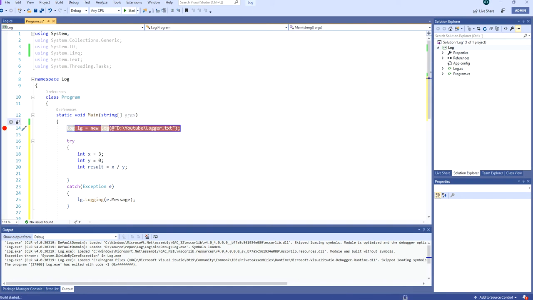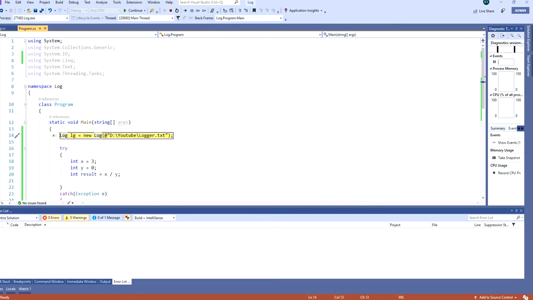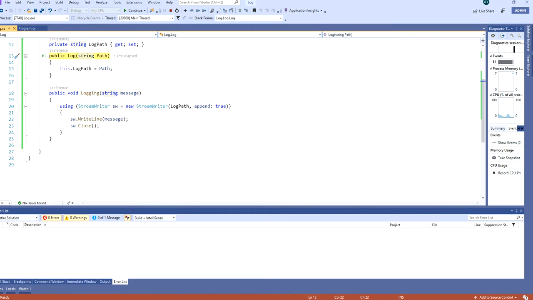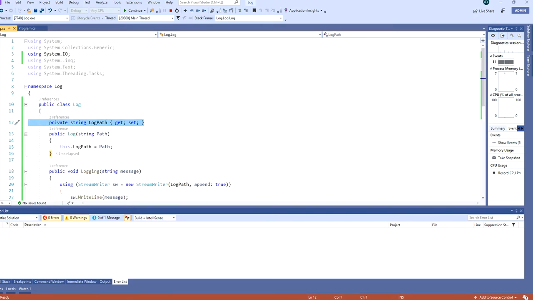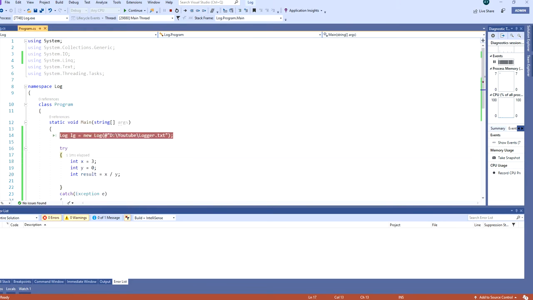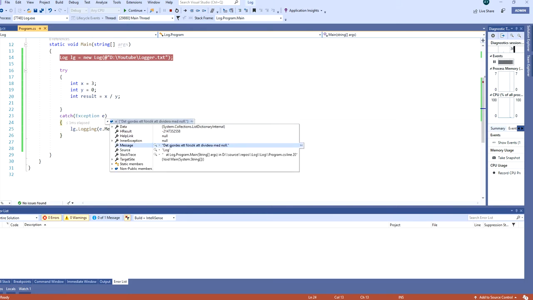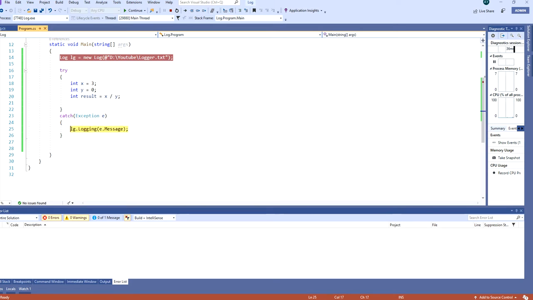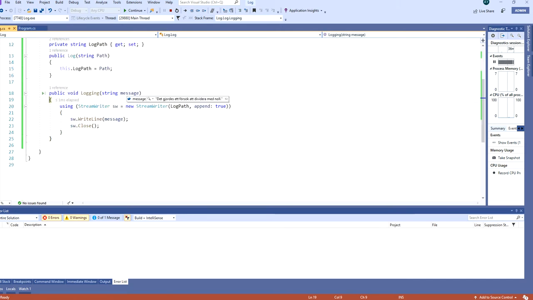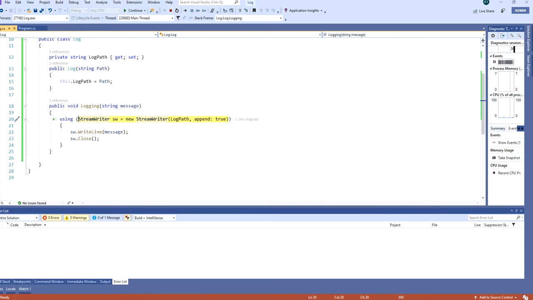So if we try to run it now, we will initiate the class, and when we initiate it, we come to the constructor, and this constructor initiates this variable for the log class. Now we try to do our operation, and 3 divided by 0 is not something that can be done, so it will crash. Now it crashed, and we have a message here, which is in Swedish right now. Then we call our variable lg, which is the log class, and we call the method called logging, and we send the parameter message. If I press F11, we go inside with the message, and this will take the path where we're trying to log, and also append to it if it's possible.